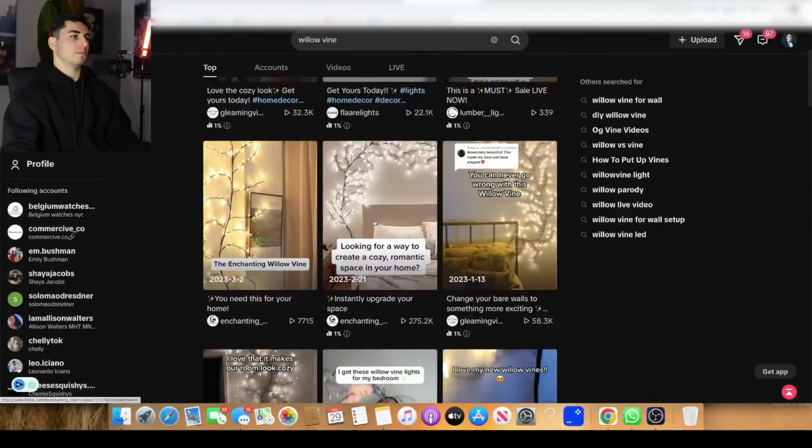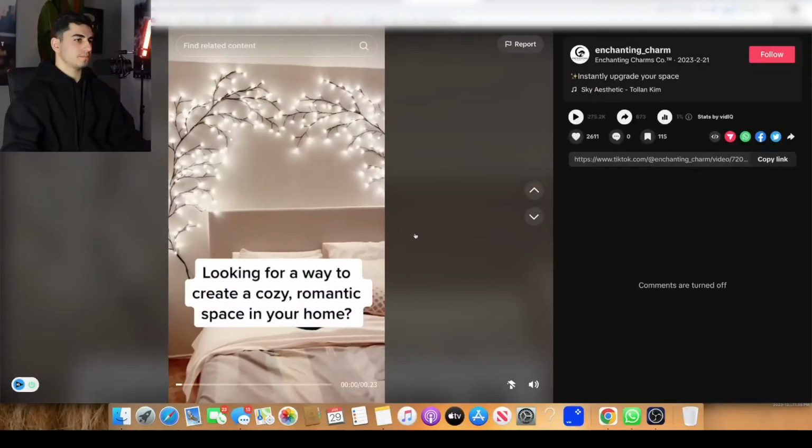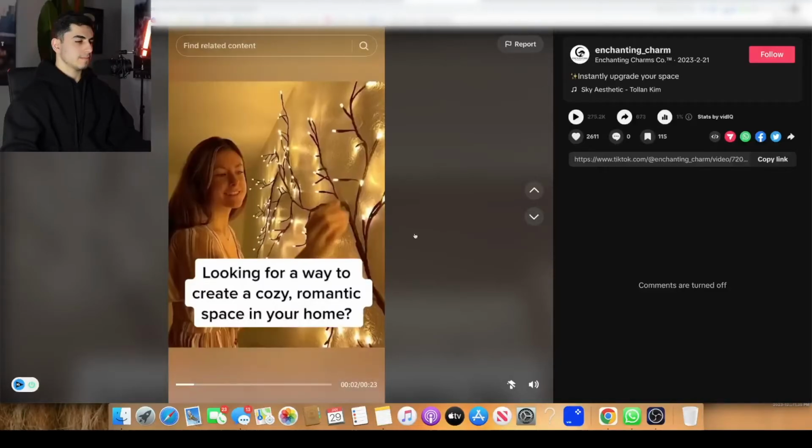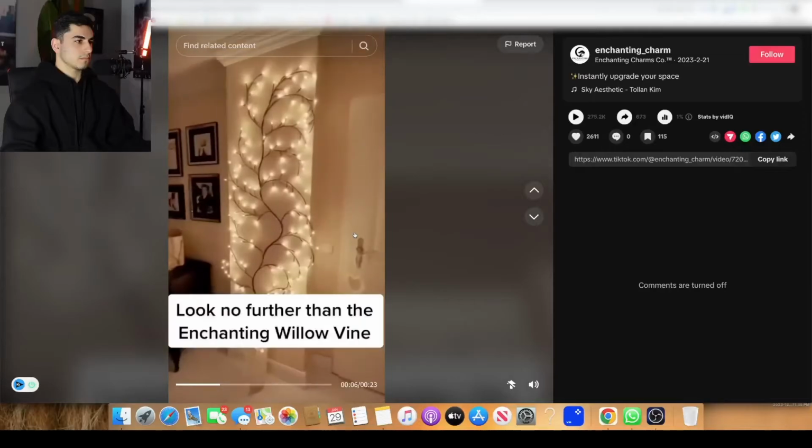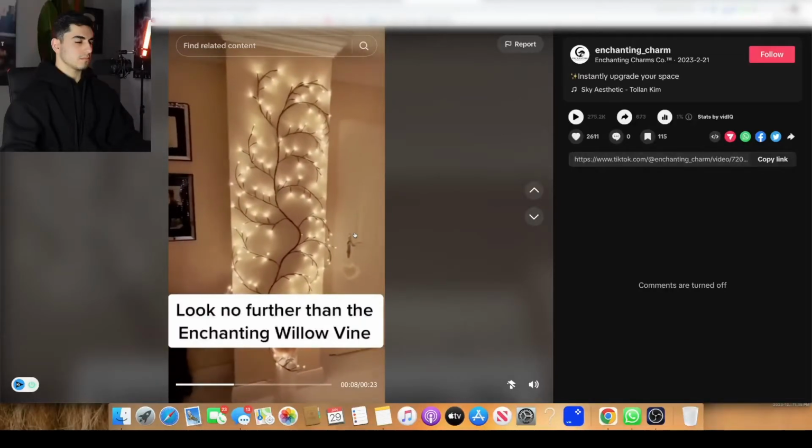So let me give you an example here. Let's look at this one right here. For a way to create a cozy, romantic space in your home. Look no further than the enchanting willow vine.